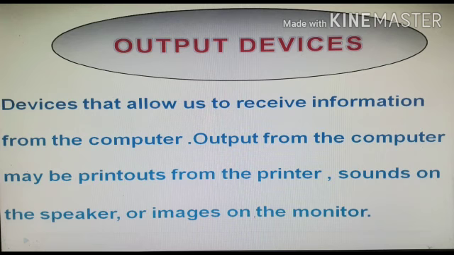Now next come up, what are output devices? Devices that allow us to receive information from the computer. Output from the computer may be printouts from the printer, sounds on the speaker, or images on the monitor.